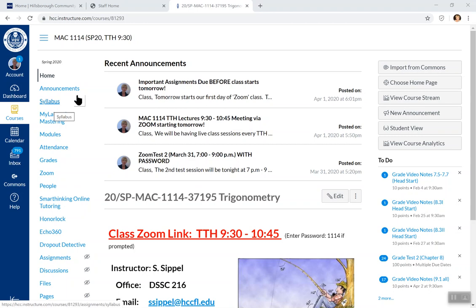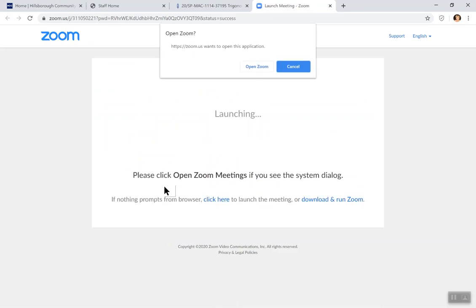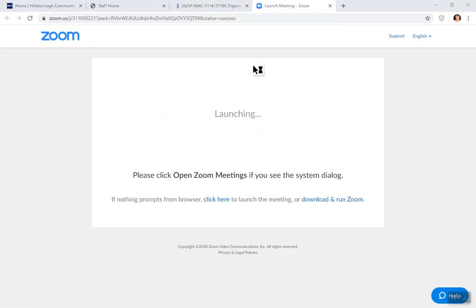So this is just a quick demo of how you're going to access our class via Zoom and some settings you're going to want to use once you get into class. There's going to be a link posted on the home page every day that you can just go click when class begins. The first time you come in here, it might prompt you to download some software. Otherwise, after you do that one time, then you just say open the Zoom class.